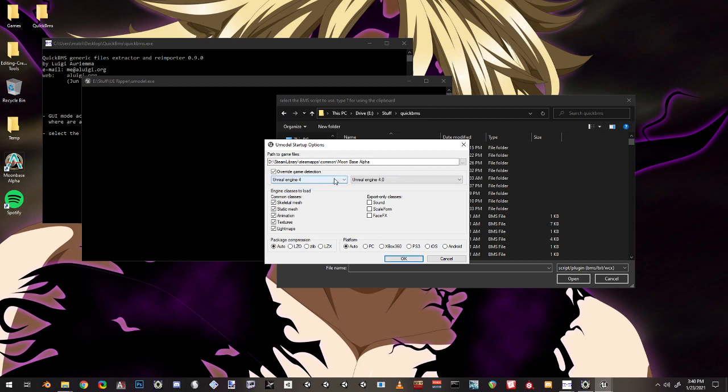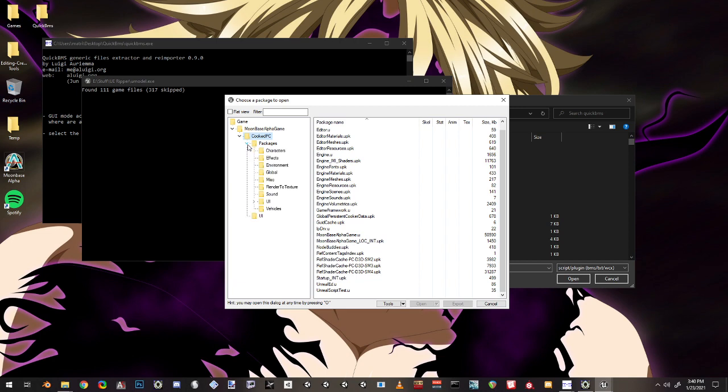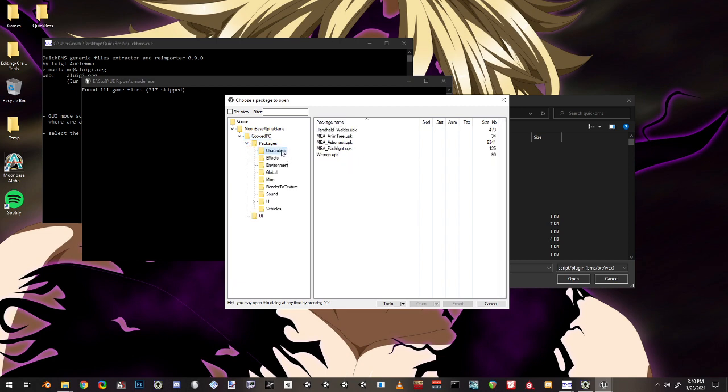For me, I don't need to do any of this. I'm just simply going to use Moonbase Alpha. So I click OK. Now all the files are here and they're being located. You can expand out the folders and go to Packages. For me, it's Characters. Not all these will look the exact same because all the creators do it differently.